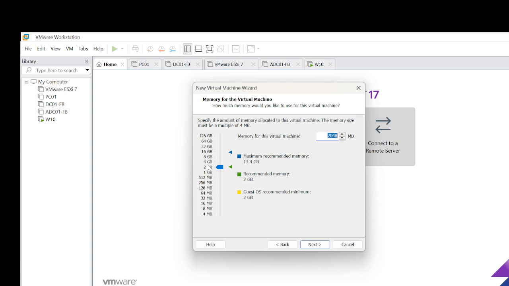4 GB is fine for a computer to run decently. 4 GB memory is fine. Okay, let me put 4 GB. I'll click on 4 GB. It got changed here. If you click on 8 GB, see, it will get changed here. So I need 4 GB. Click on 4 GB. Next.